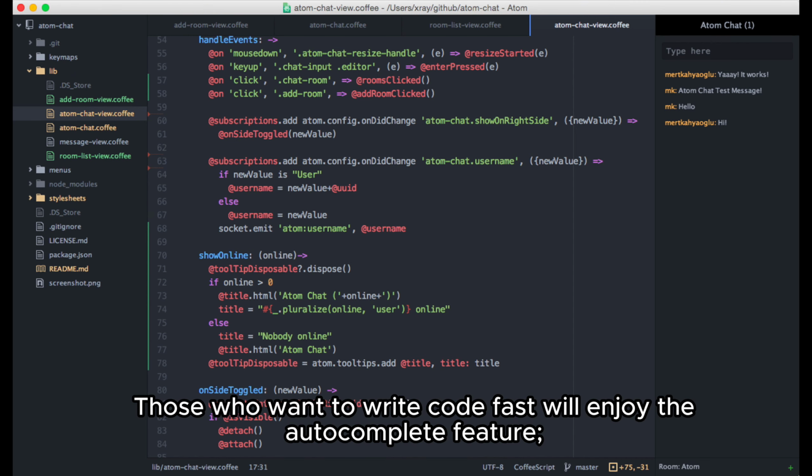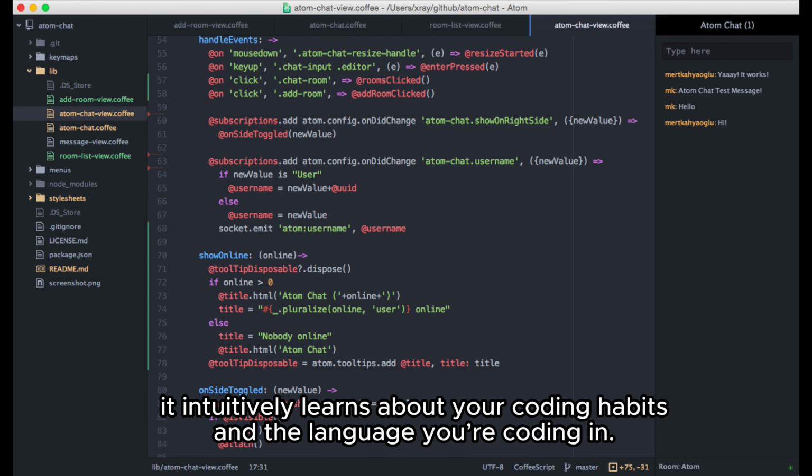Those who want to write code fast will enjoy the autocomplete feature. It intuitively learns about your coding habits and the language you're coding in.